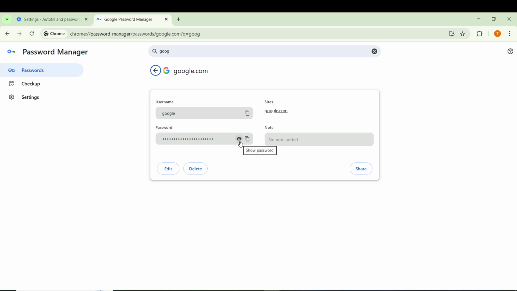After you confirm your computer login, look for the eye icon next to the password field. Click the eye icon to reveal the saved password. Make sure you are in a private space when you do this and avoid sharing your screen if you are on a call or recording.